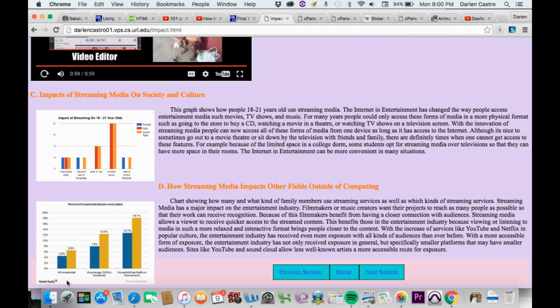A field that's definitely been affected by streaming media is the film industry. Filmmakers want their work to reach as many people and as much audience as possible. And streaming media spreads content very fast because it's right there online, and most people have access to the internet nowadays. And the more access to streaming media, the more exposure.